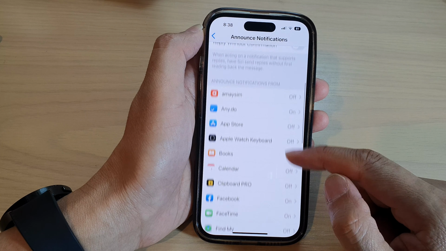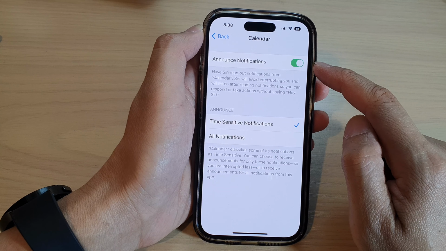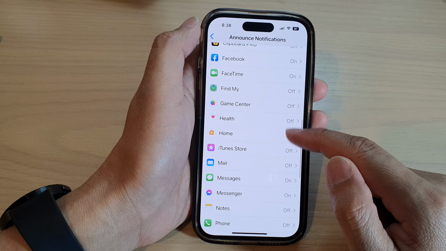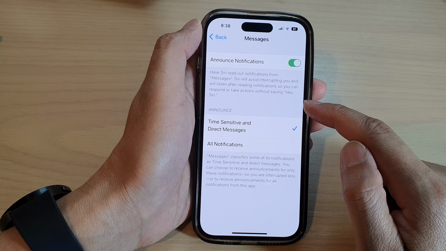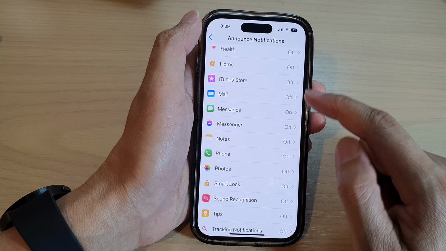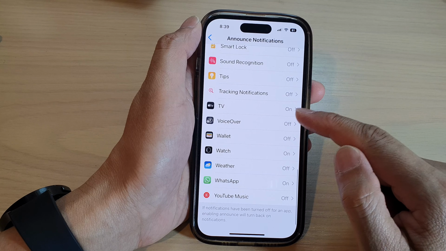So for example, if you want to have calendar notifications to be announced, then you want to switch that on. And say messages, if you want your messages to be on, then make sure the toggle button is switched on. Anything that you don't want to be announced out loud, you can switch it off.